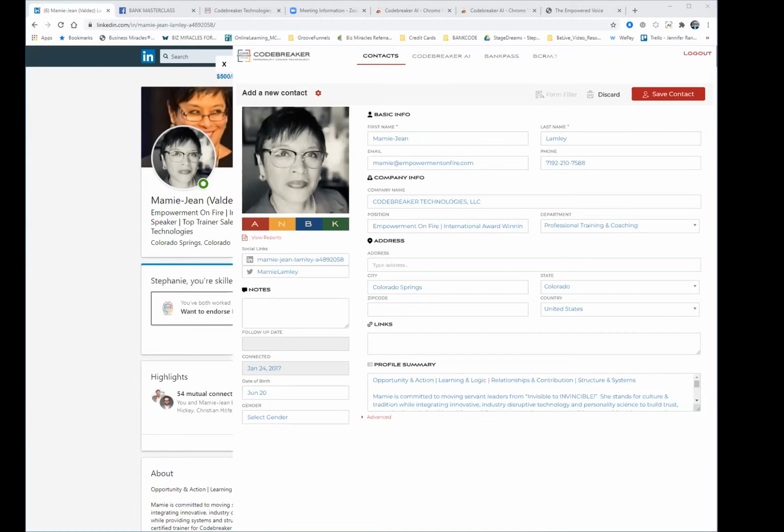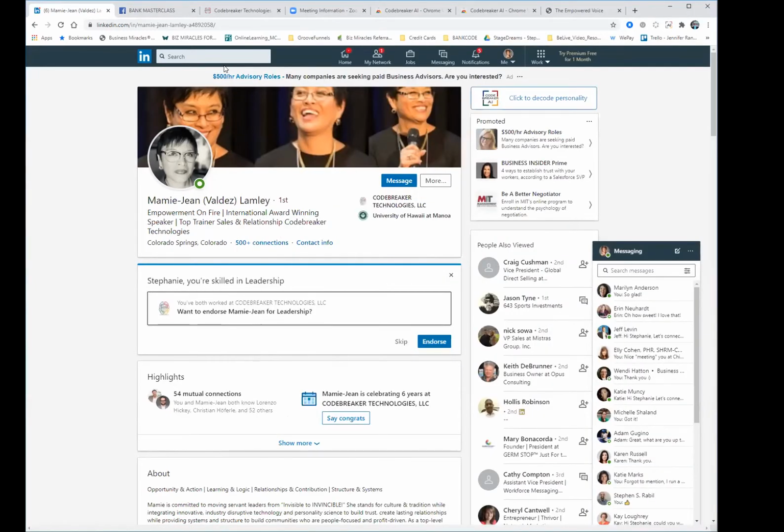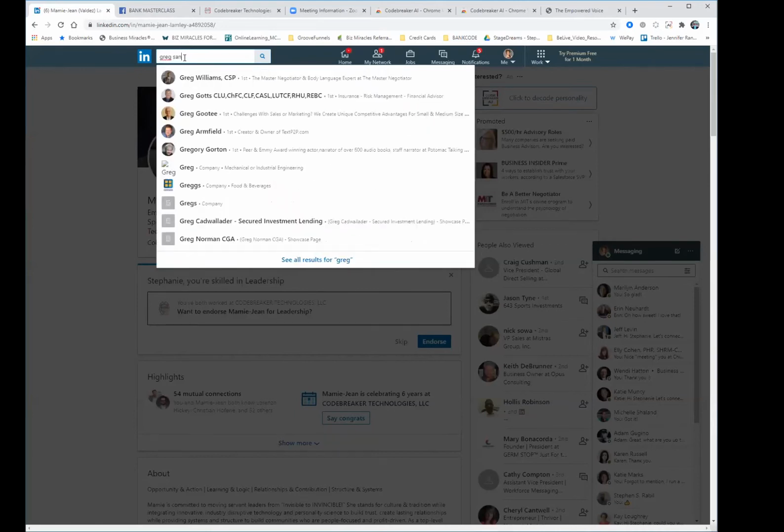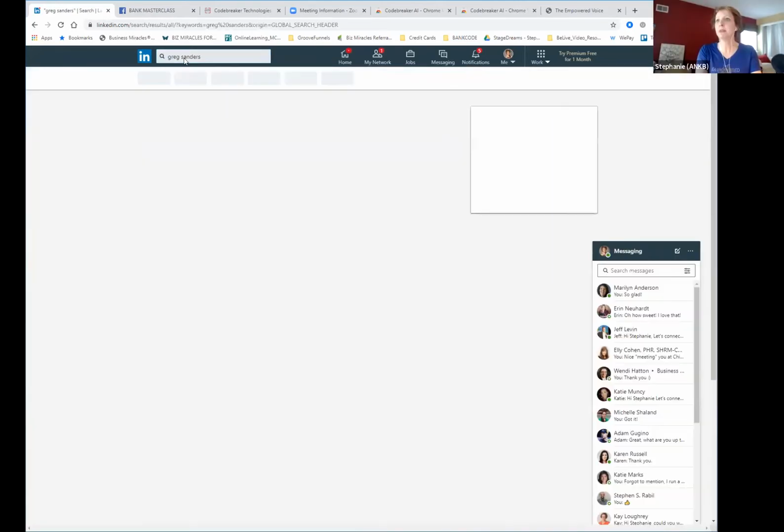Yeah, I have a question. I got the AI to show up to click the decode personality, but when I do, it doesn't fill in all the information. I tried it on both my profile and other people's profiles, and it does exactly the same thing. Okay, Greg, let me pull up your profile for a second.